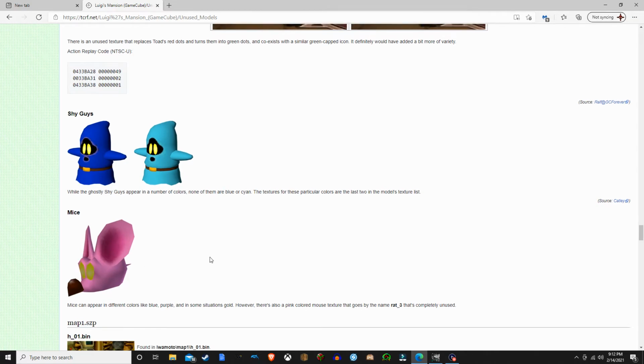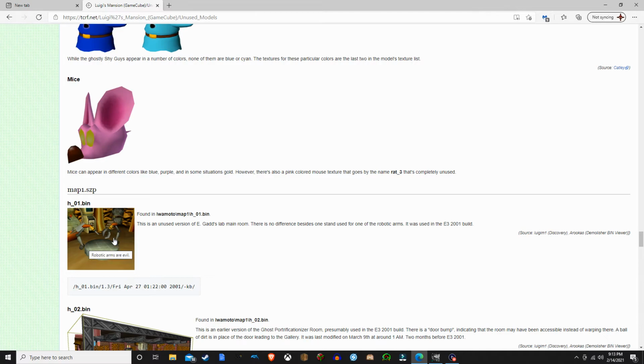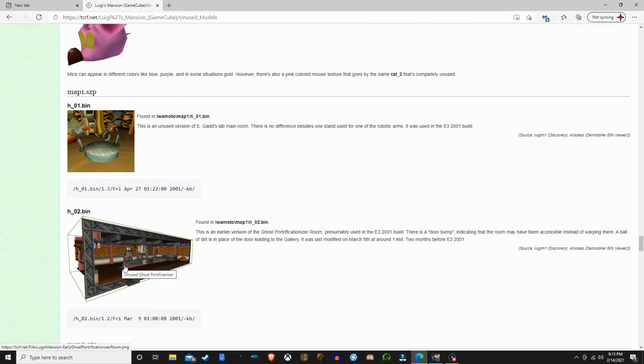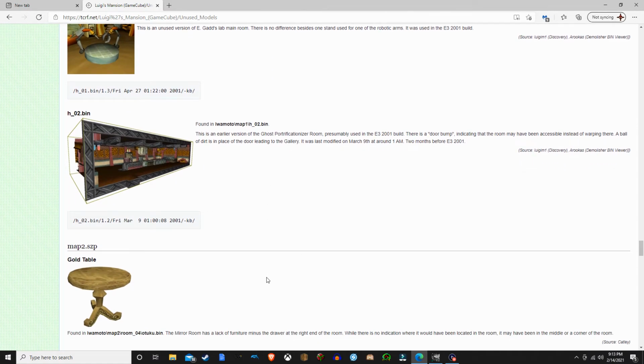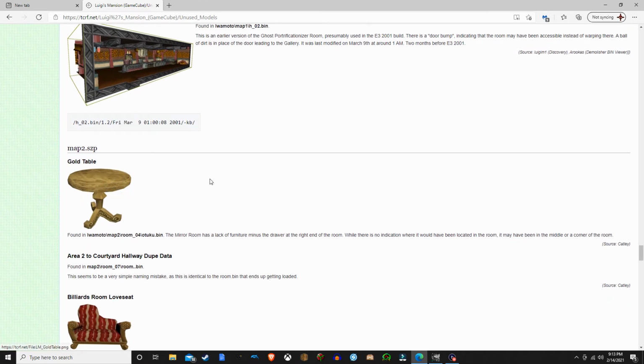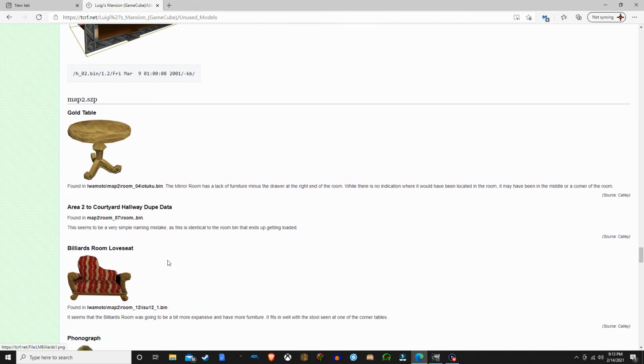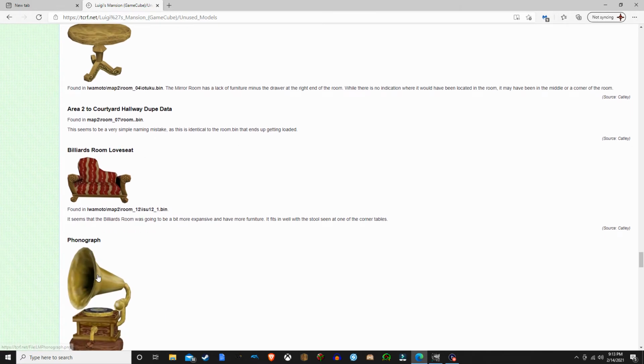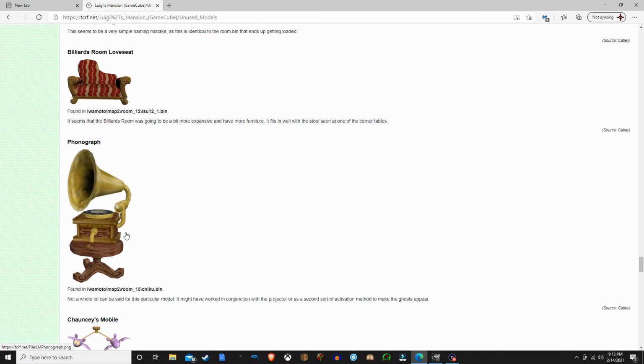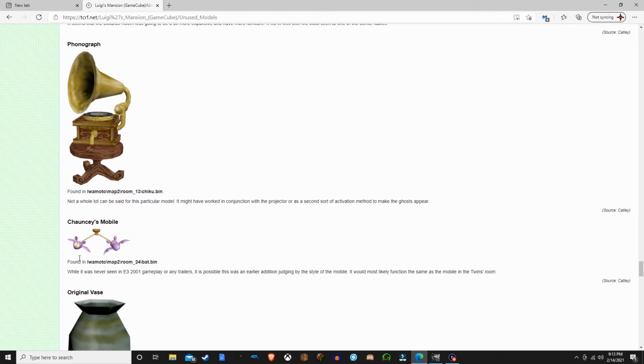We never got pink. There's the claw machine in EGAD's lab, the Ghost Portrificationizer room, and various objects such as a golden table, the billiards room love seat, a duplicate of the courtyard hallway, the phonograph, which I actually think is used in the game, but I don't remember where, Chauncey's mobile, which this one's unused. I think there actually is one, though. I can't recall. I haven't played the game in a while, since the LP.